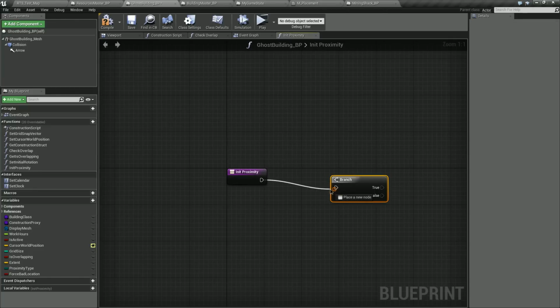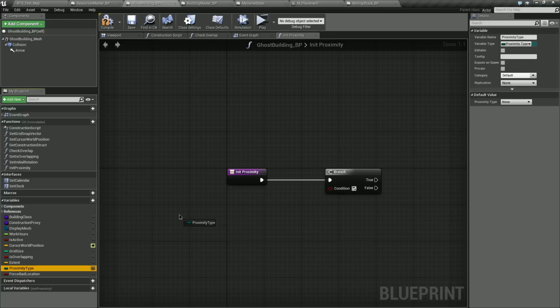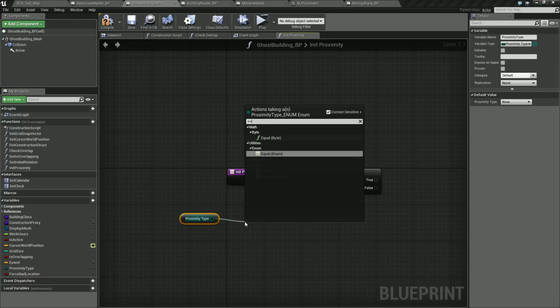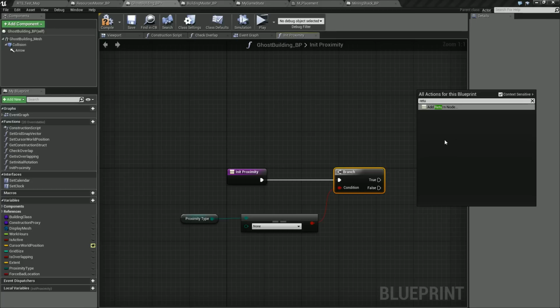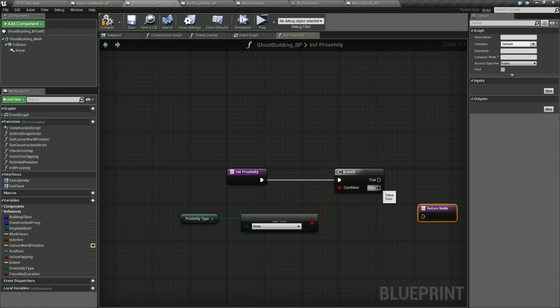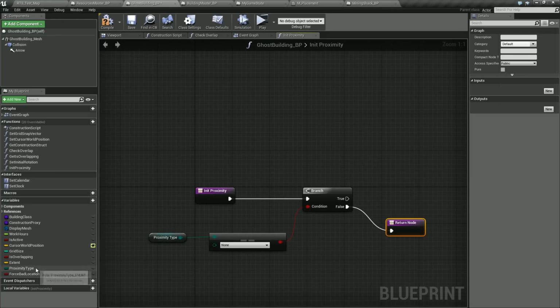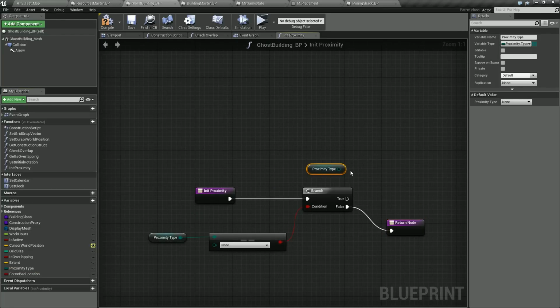Drop in a branch. Let's get our proximity type and check to see, is it equal, enum right there, equal to none. All right, so if our proximity is equal to none, then we just want to return, right? We don't want to do anything at all with it. We just want to ignore the proximity, right? But if it's true, then we drop this in here.